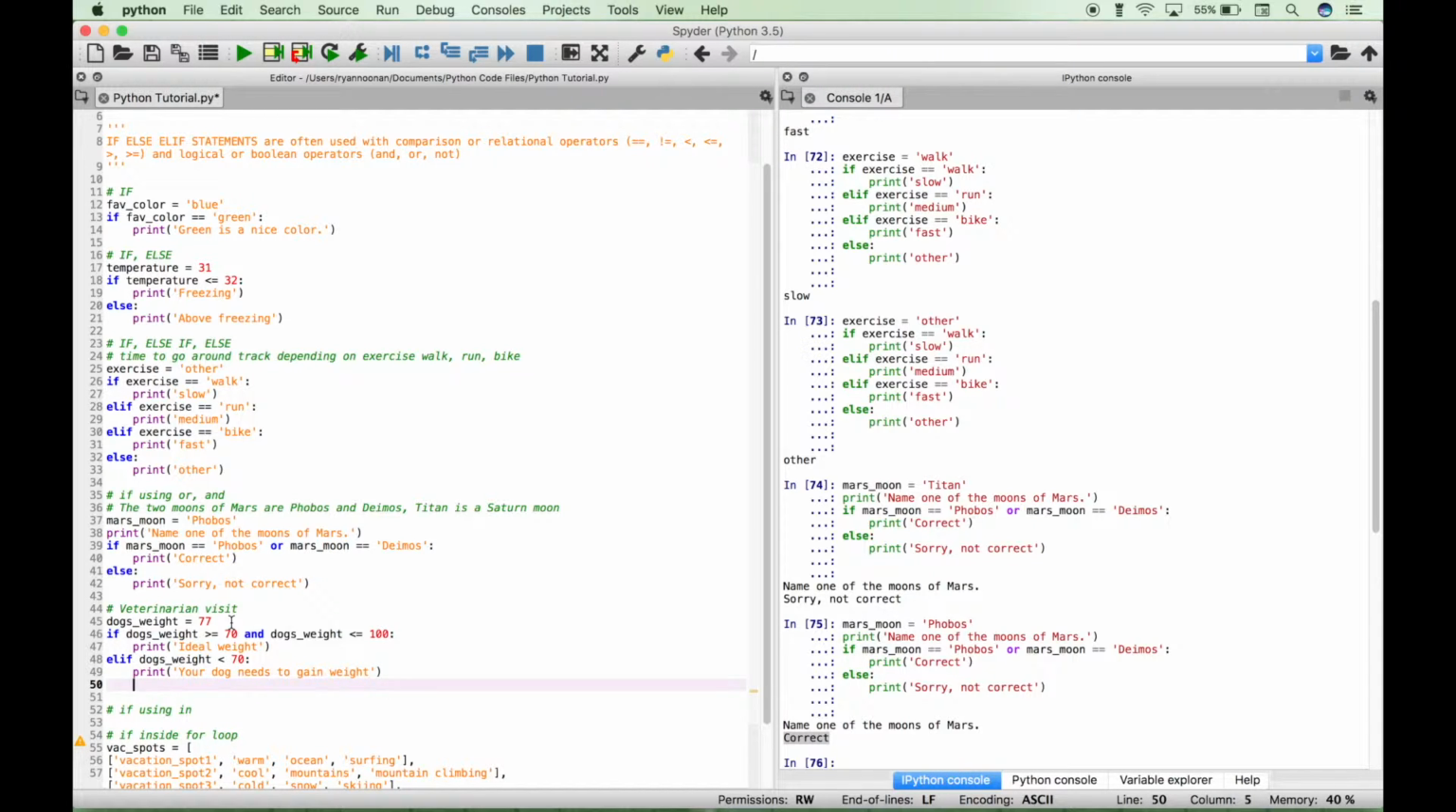And then we could use a catch-all else that says otherwise, display a message that says your dog needs to lose weight. And you could probably put another else if statement here and define the parameters that says else if dog's weight is greater than 100. However, in this case, we don't really need to do that because we already have our parameters set here in the if and the else if.